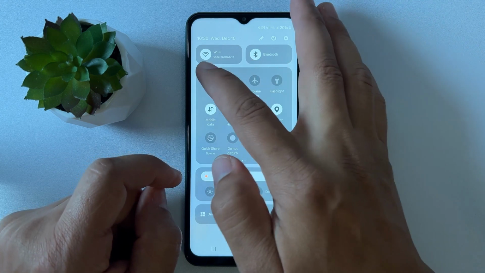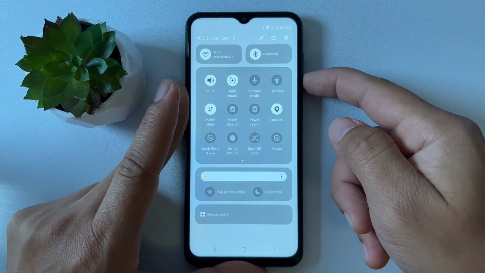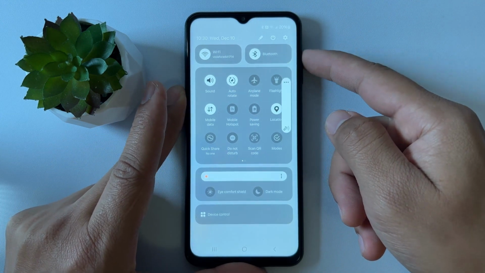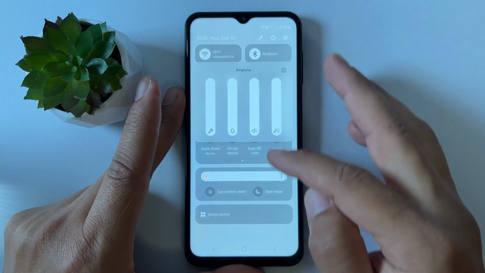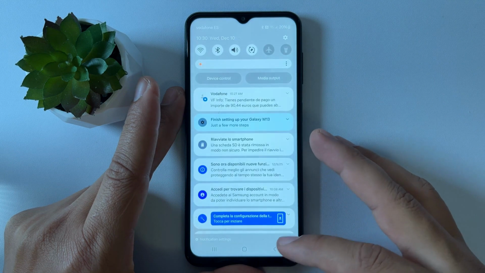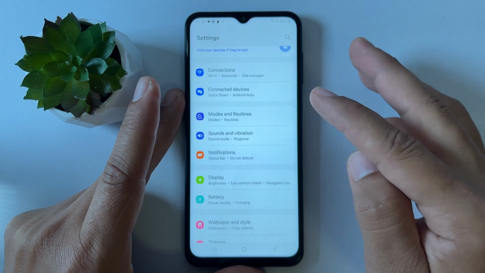So it can't be like this, it needs to be like this. So we turn the volume button all the way up or down, click on these three dots, and make sure everything here is set to the maximum, okay? Alright, now here inside settings where we entered, let's scroll down to the sound and vibration option.